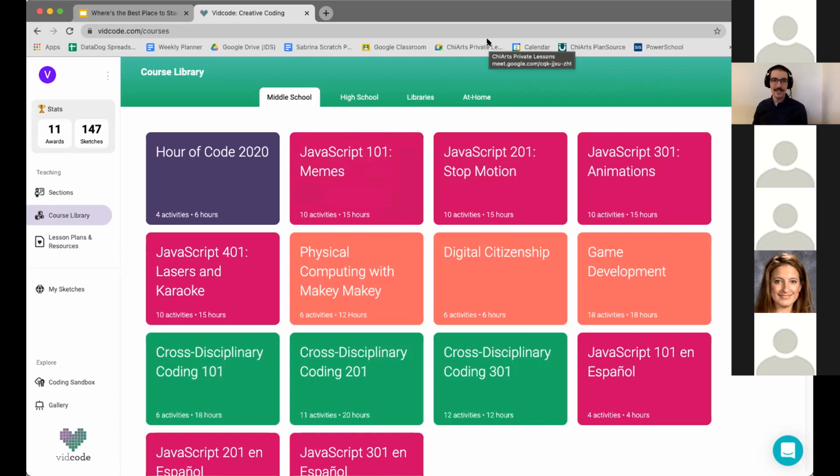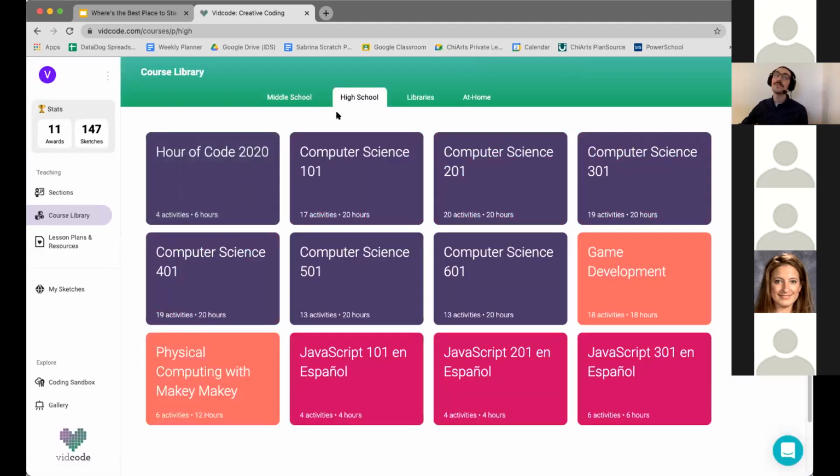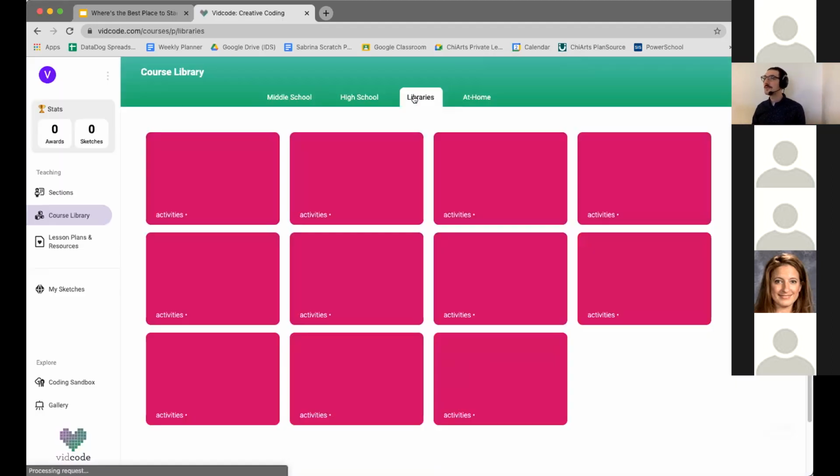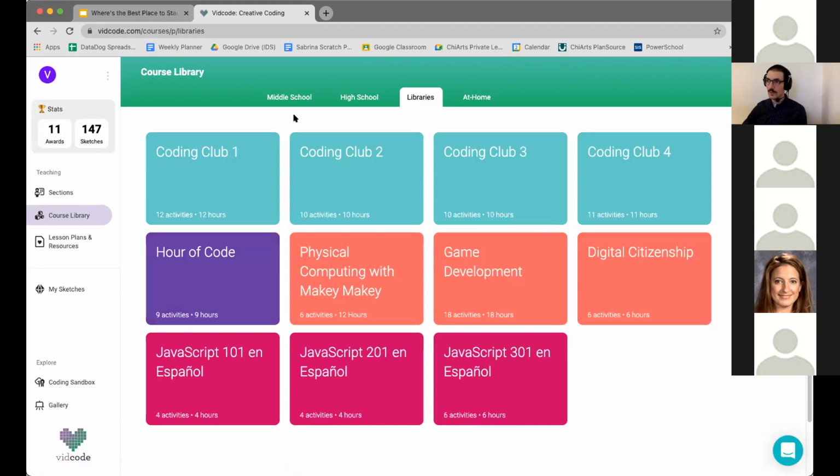That being said, the best place to start: if you're working with middle school students, I would suggest starting with JavaScript 101. If you're working with third, fourth grade students and up in elementary school, I would start with cross-disciplinary coding 101. In high school, no surprise, I would start with, drum roll please, computer science 101. And for libraries, what we have done for you all is Coding Club 1.